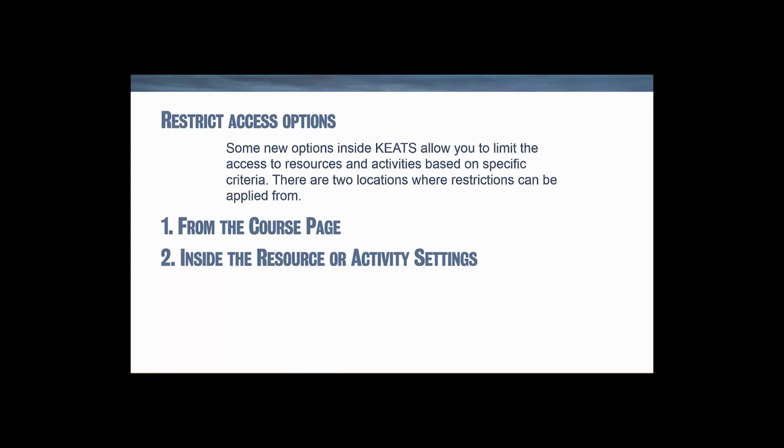Restrict access options. Some new options inside KEATS allow you to limit the access to resources and activities based on specific criteria. There are two locations where restrictions can be applied: from the course page and inside the resource or activity settings.